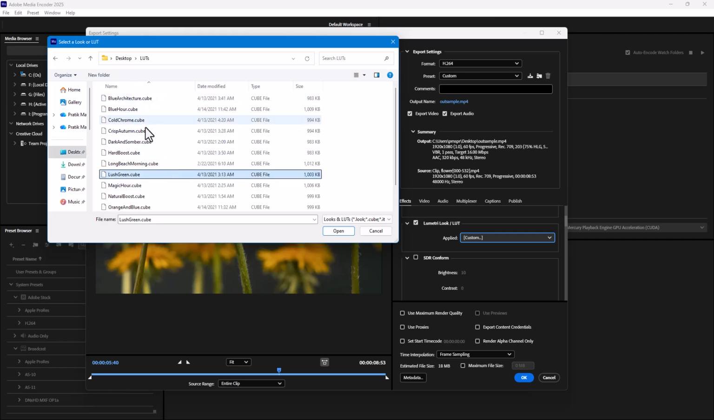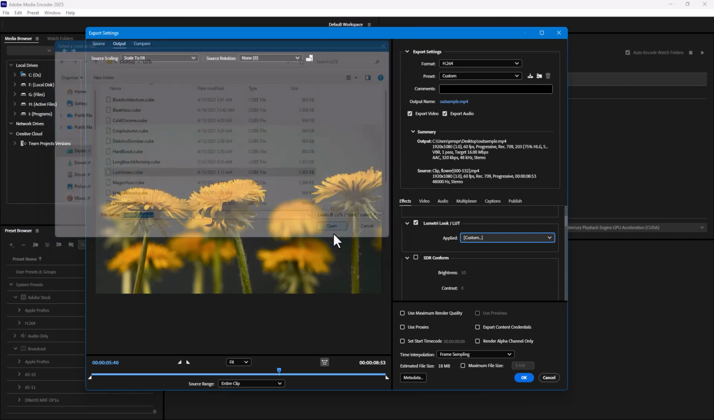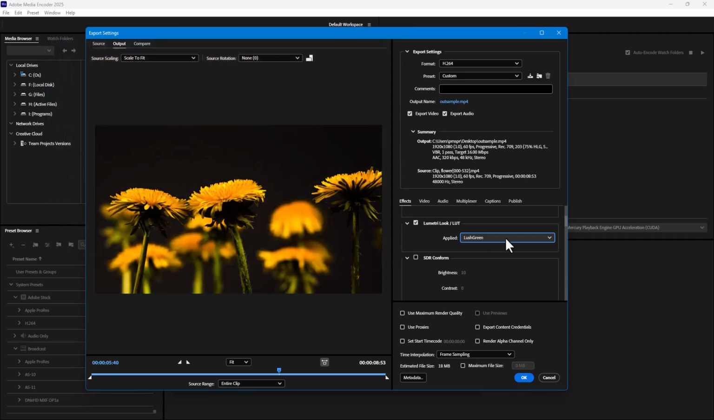And you can see that I've got some LUTs like LUTs green. Let me open it up right here. And you can see that that is applied right here just like this. And this is how the output would be. So that is simply how you can add in Lumetri Looks right from within Adobe Media Encoder.